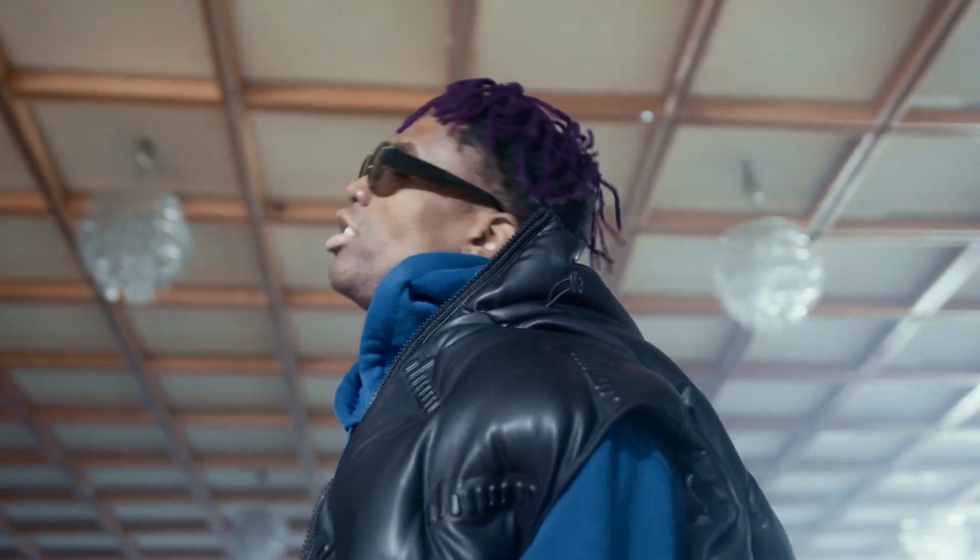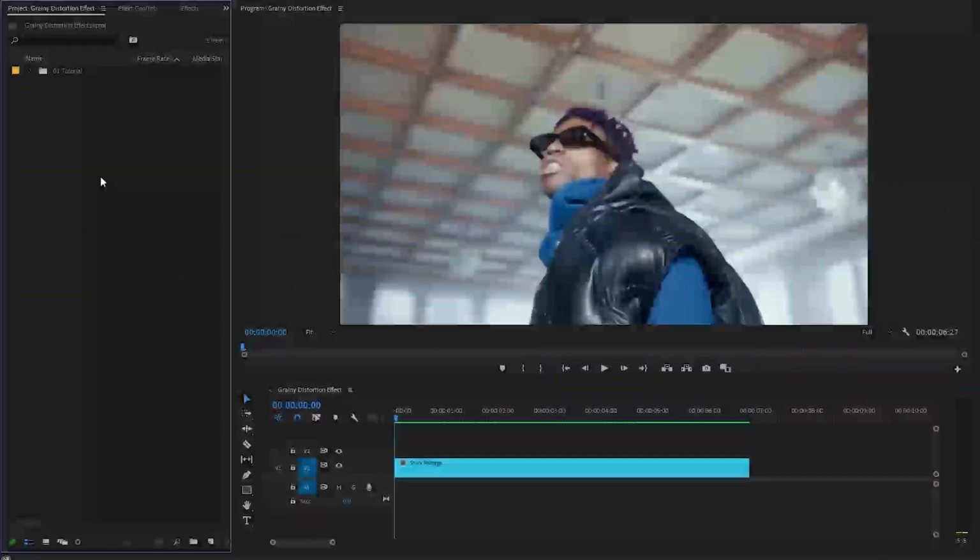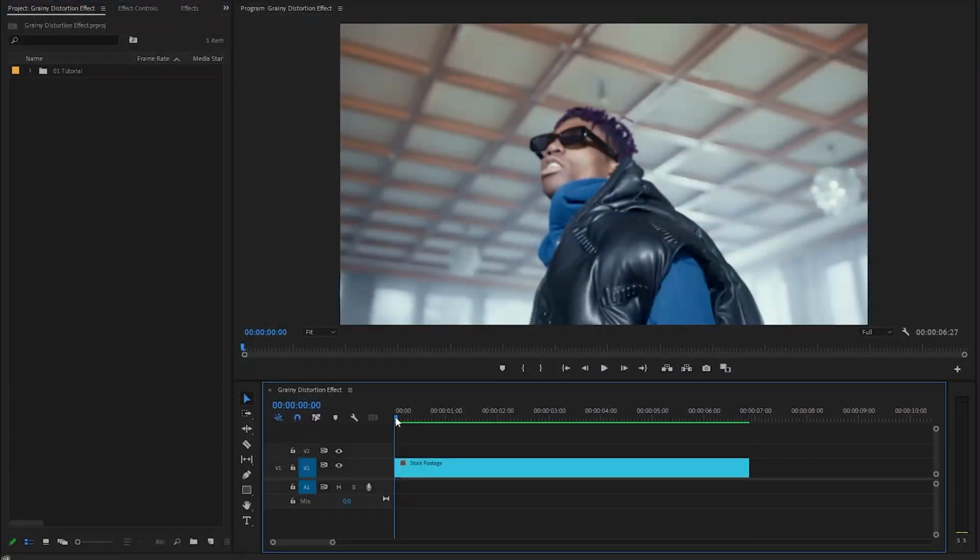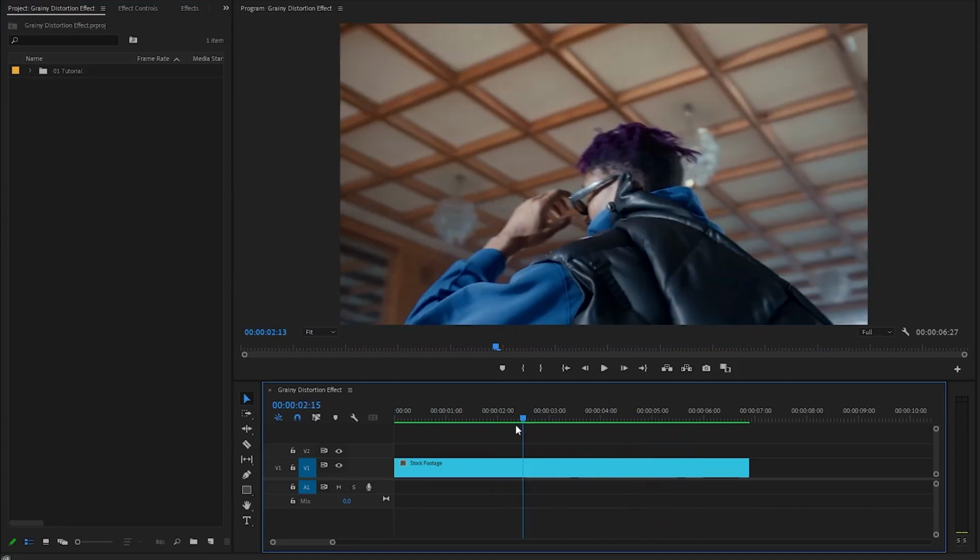Hey guys, in this tutorial, I am going to show you how to create this grainy distortion effect in just a few simple steps inside Premiere Pro. So let's get started. Alright, as you can see on the timeline, I have got a stock footage. You can use any footage that you like.